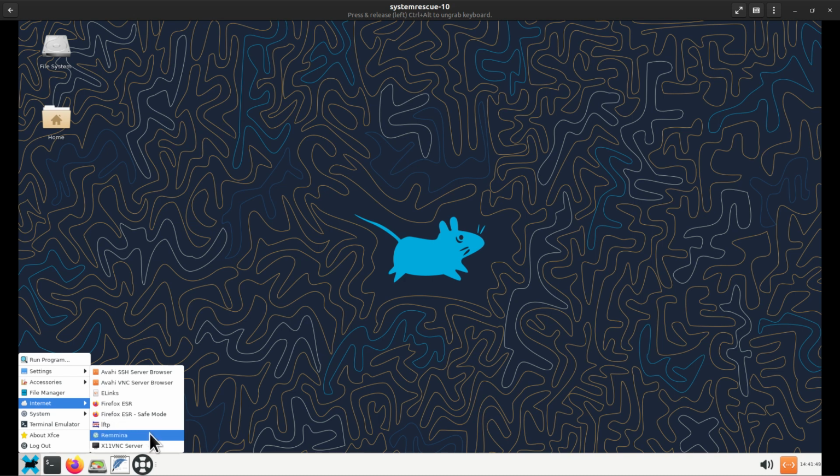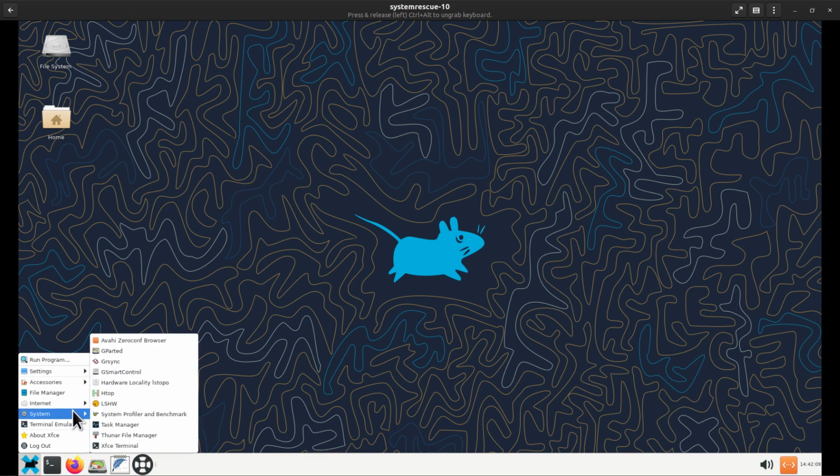Remmina, remote desktop client for POSIX-based OSs. X11 VNC server, virtual network computing server, local and local to remote X window session, X11 VNC software, that kind of thing. All right, where did I leave off? System is next in line. Going to skip over, you can look again, most of the Avahi. Boy, having a hard time pronouncing that one today.